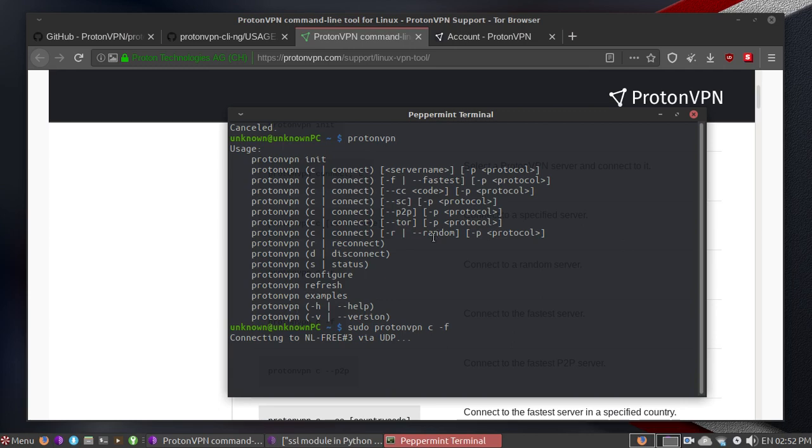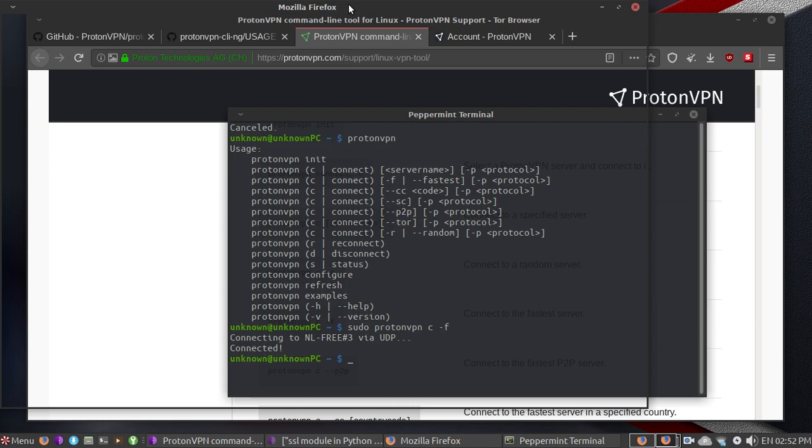Okay, I have not seen this before, I didn't see this fastest right here. So now it is connected. NL, I don't know what country that is, but I'm going to find out. So let's open up a Firefox browser. It takes quite some time. And here we go.